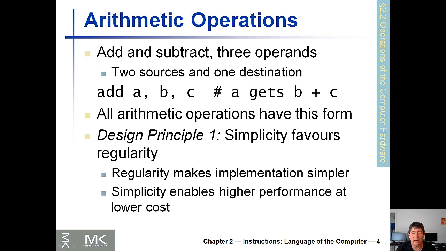So if we add A, B, and C, A gets B plus C. Okay, so here's this instruction, add A, comma B, comma C. What that means is we're going to add B and C and place it into A. And this pound symbol or hashtag symbol means comment. So add A comma B comma C, and then once you see the hashtag symbol, everything past that is just a comment, okay? All arithmetic operations have this form, in MIPS that is, okay?